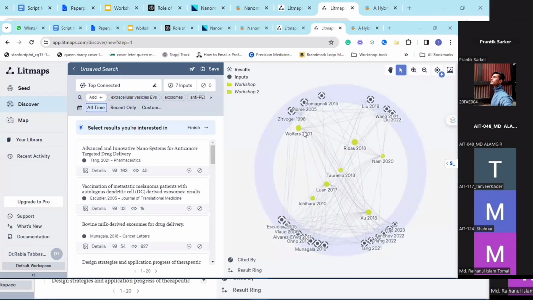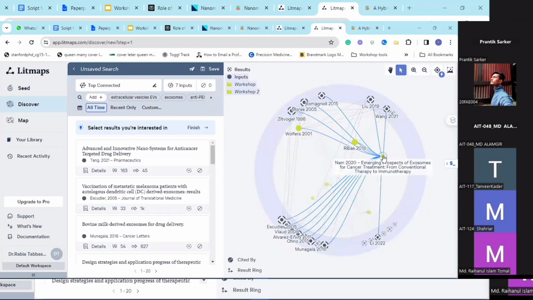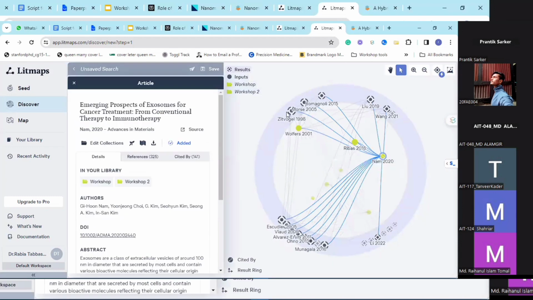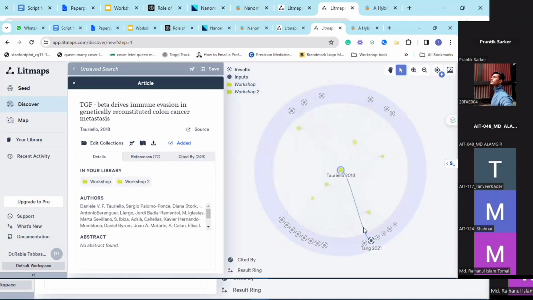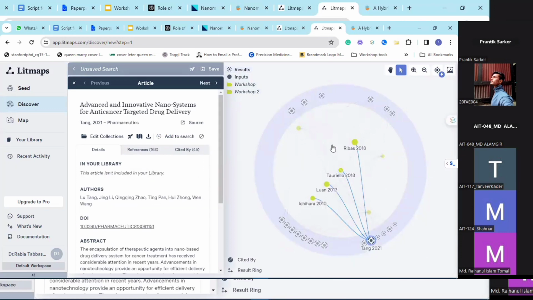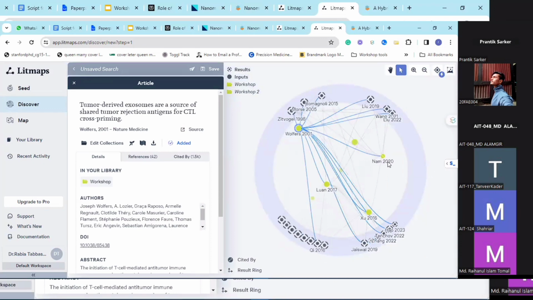You can see these are the papers that you gave as input to discover the related papers. The papers inside the ring and outside the ring are the most relevant to your paper. You can check which paper is relevant to which articles. Check step by step. This paper is only relevant to this paper, and this paper is relevant to all these papers. So this is the whole network.